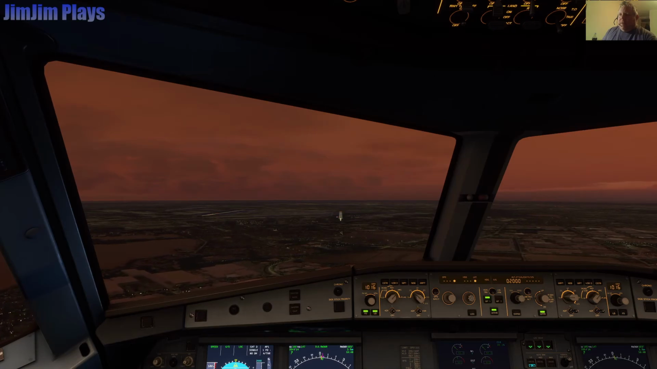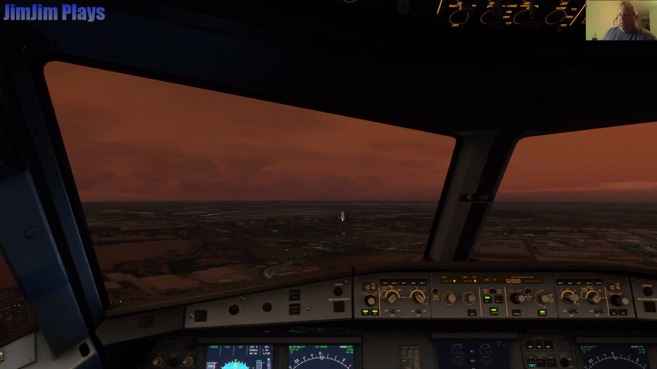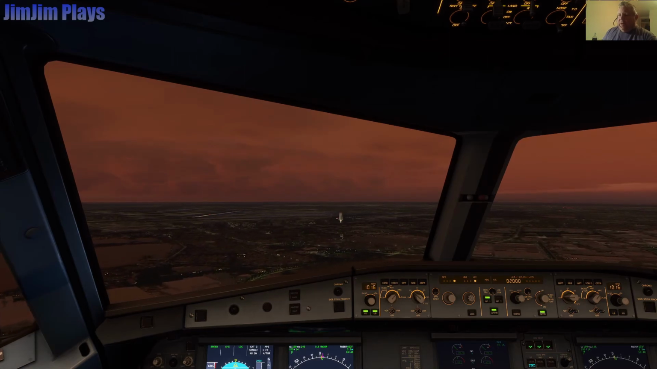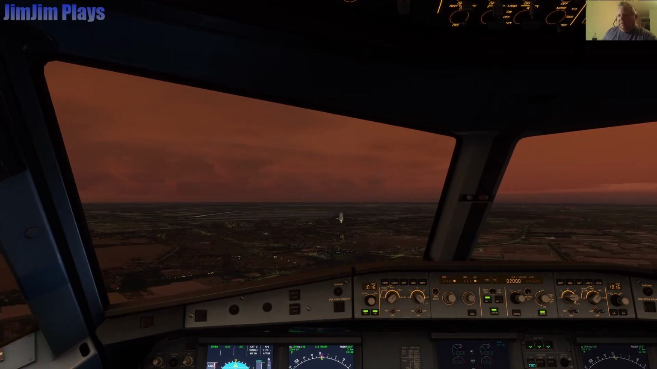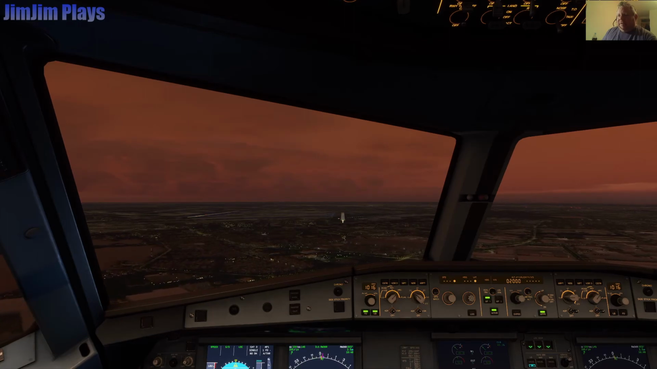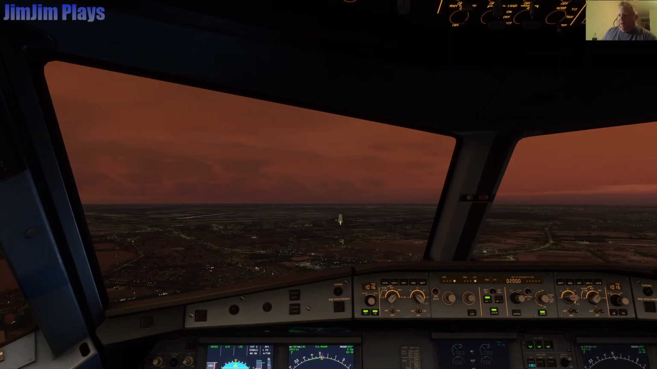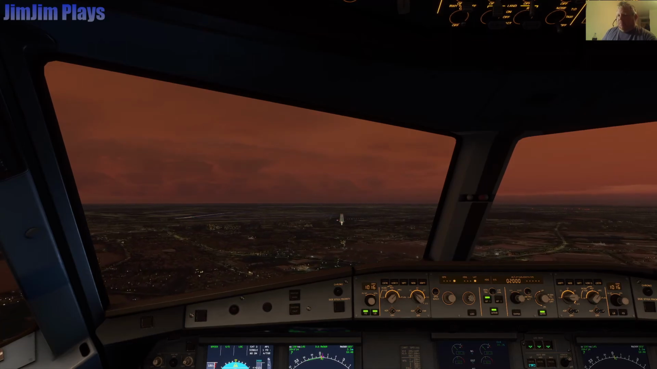Getting blown about quite a bit. The graphics got a little bit choppy there, which is a known bug when you've got a sort of densely packed area of scenery near a runway. And recording this with OBS doesn't help my CPU cycles either.